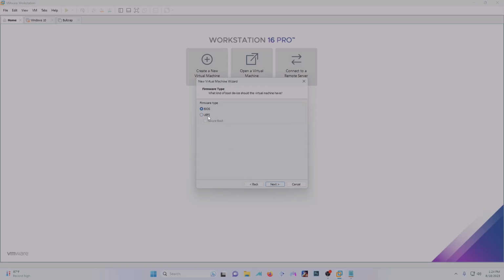This is very important. Click BIOS. The BIOS option. Do not click UEFI. BIOS is the reason why. I'll tell you later. We'll do 4, 2, and 2 on the processor configuration. When it comes to memory for the virtual machine, we'll go to 4 gigs. That should be 4096. I'm gonna just go with that. But 4096 is all you need.